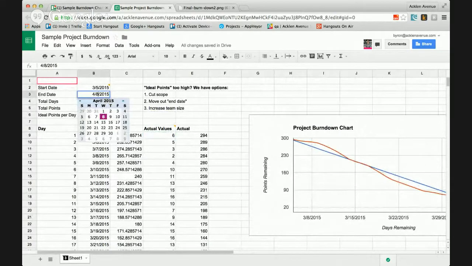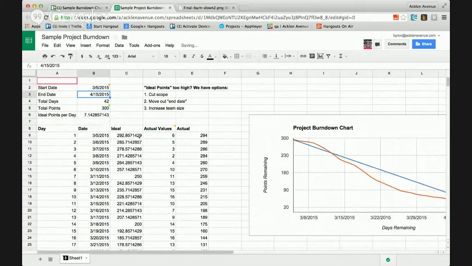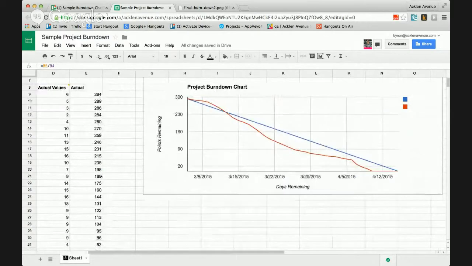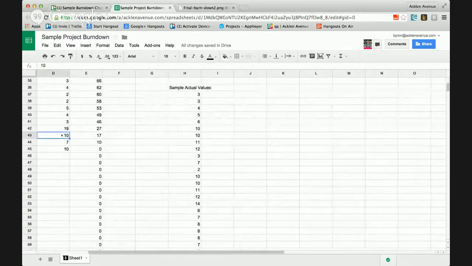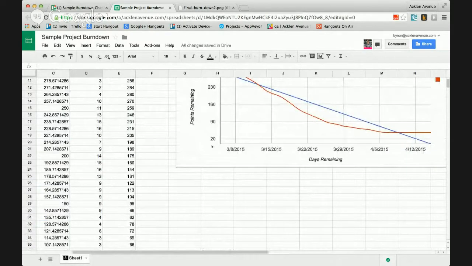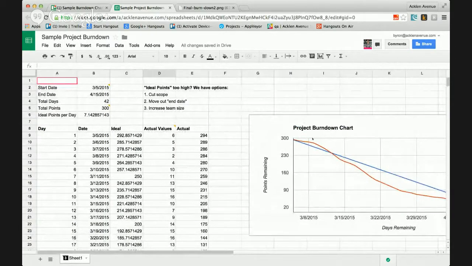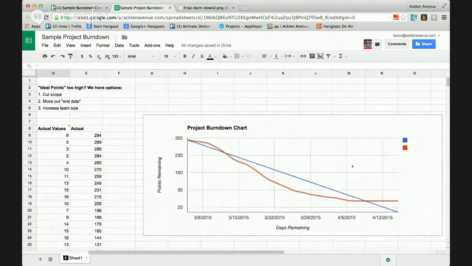Let's say the client signed off on an extra week. We'll see our ideal points. Our ideal value went down, and so now it looks like we've finished early. Actually, I'm going to take these last few away just to show what it's like. So there's our burn down chart. For most of the project, because of that change in date, it looks like we are doing better. We're able to hit the target a little bit better.